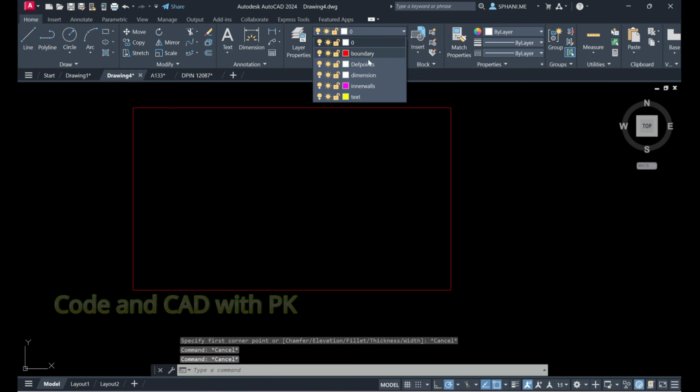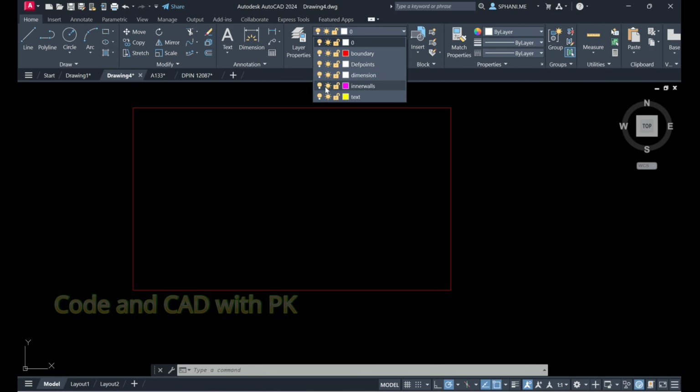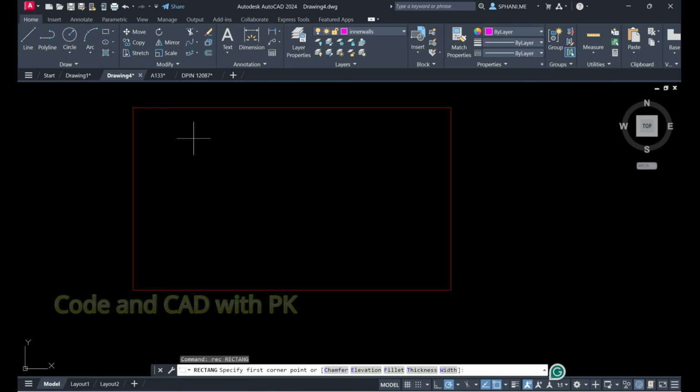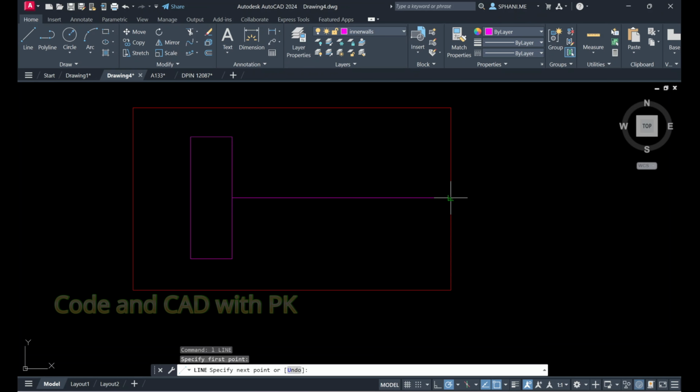For that I change the inner walls layer as the current layer. Now draw some inner walls. I am going to draw like this, some inner walls like this, like this.